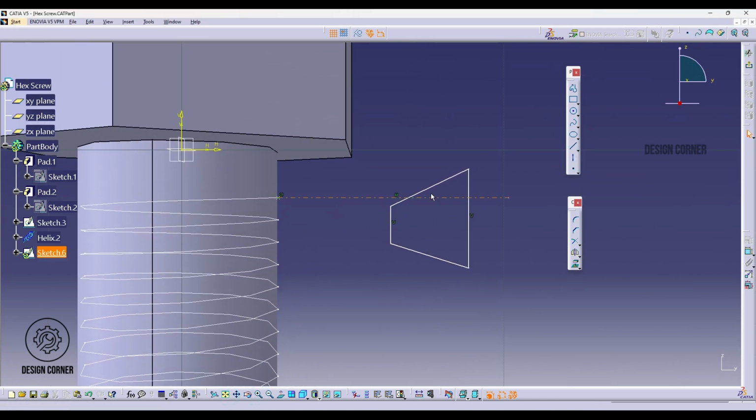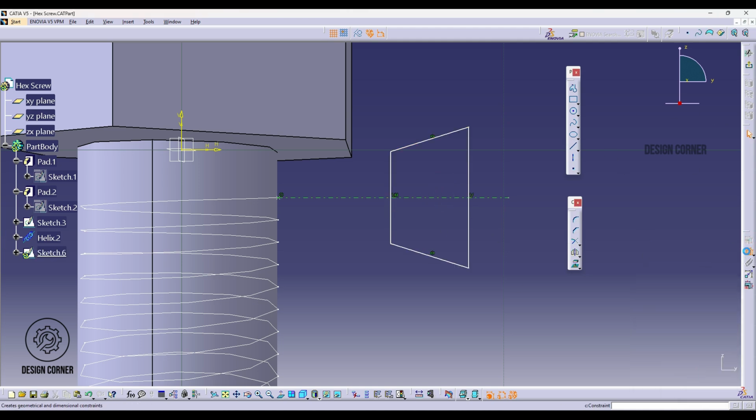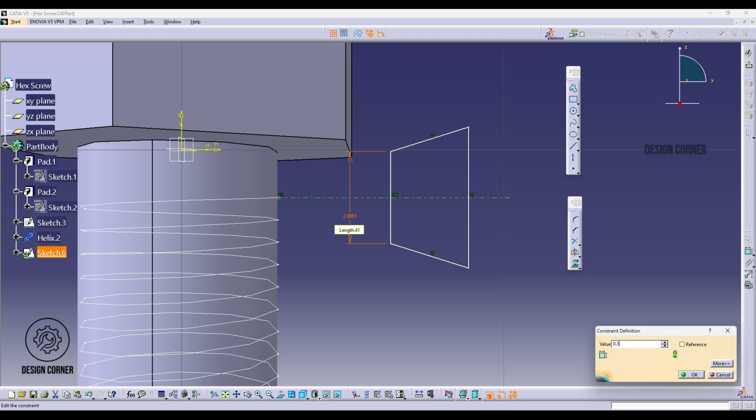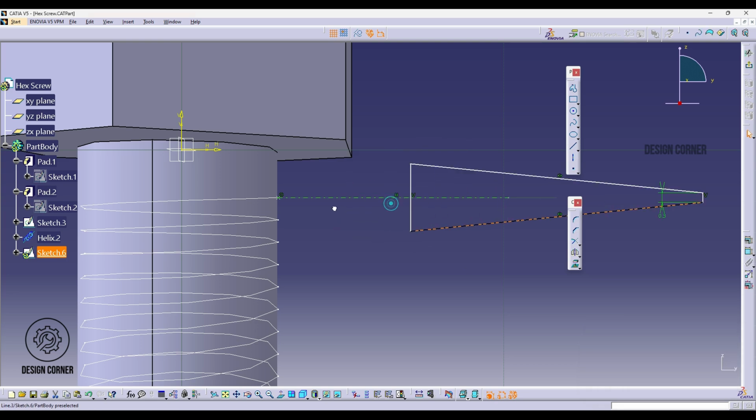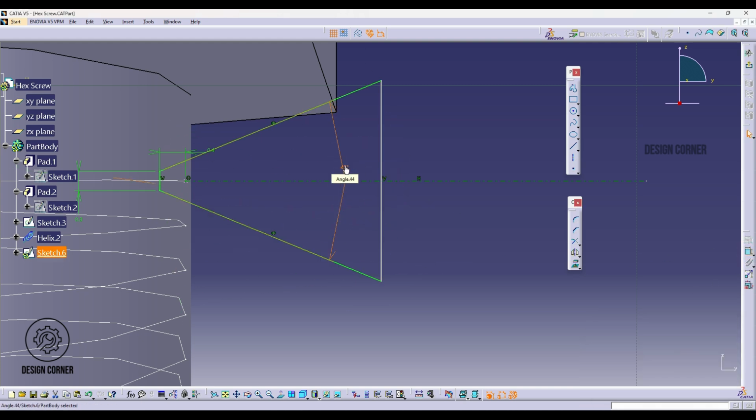I make the profile symmetrical along the center line and add the dimensions. Here I set the dimension to 0.3 mm to align it with the specific point. Then I adjust the direction and set another dimension for the point to 0.4 mm. After that, I define the angle for the profile, which I set to 45 degrees. Once all the dimensions are fully constrained, I exit the sketch.